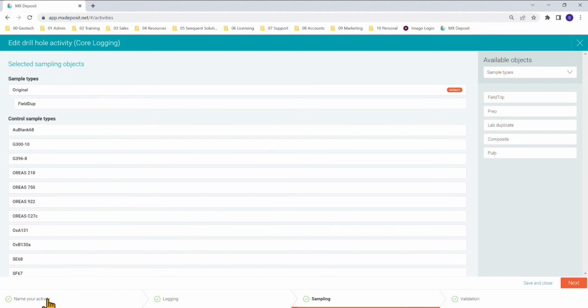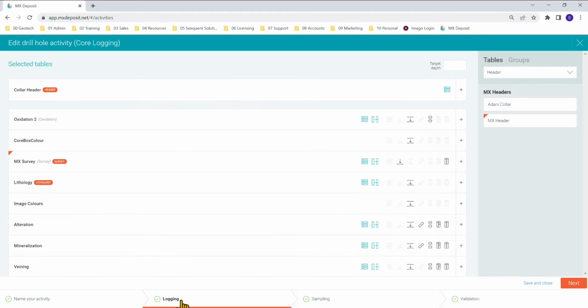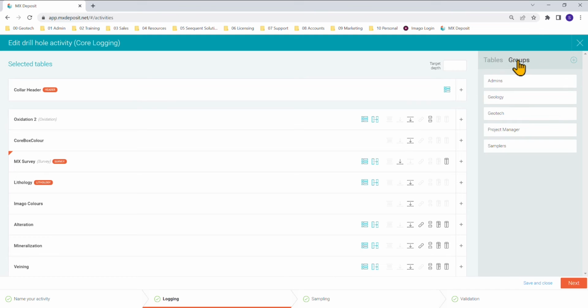So this is the process you will have gone through when initially setting up the activity, naming it, and then moving to the logging step. In this step, we can see all of the various tables that are in this core logging activity. So to create the activity group, I navigate to the Groups tab.